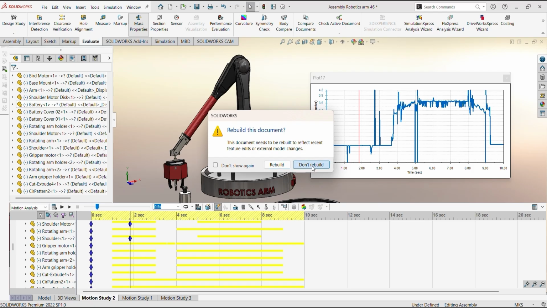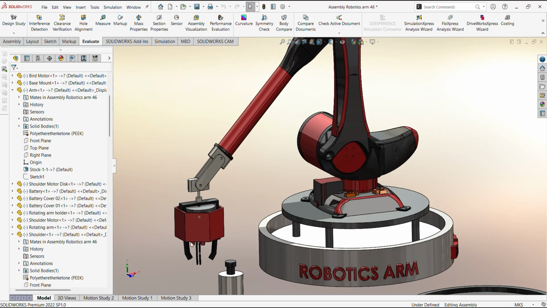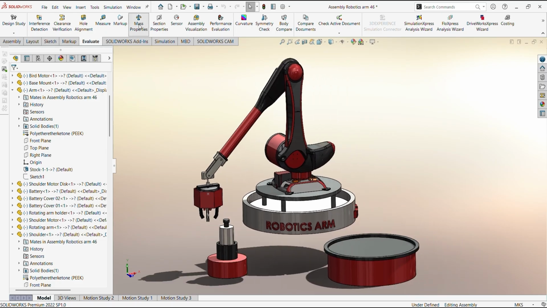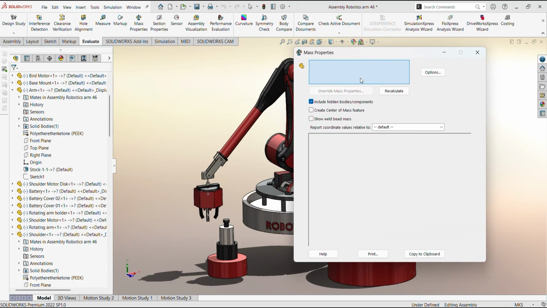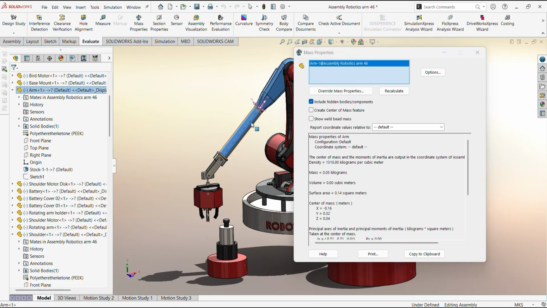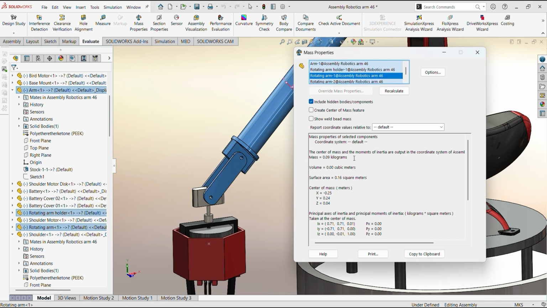First I need to go into the model section. So I'll select the model section. Now I'll select the mass properties. Right click here and select clear selections. Now here we will select the arm. So we need to select all of the portions of the arm. So we'll select all of the 4 sections. And here you can see the mass of the arm. The mass of this arm is 0.09 kg.